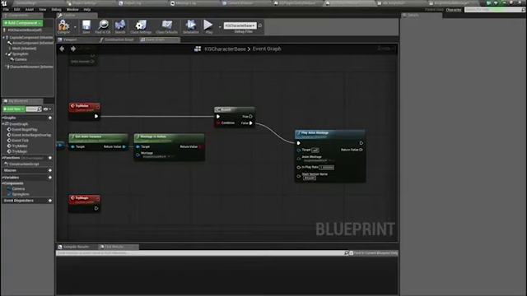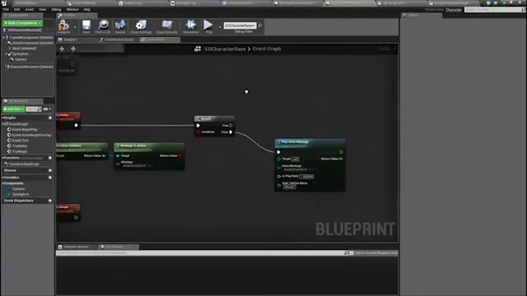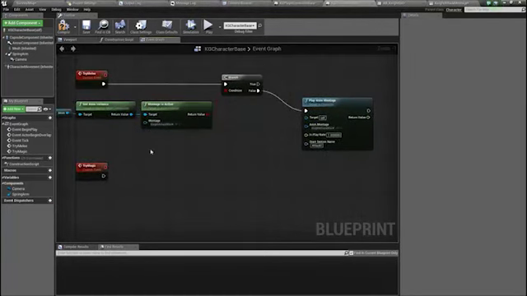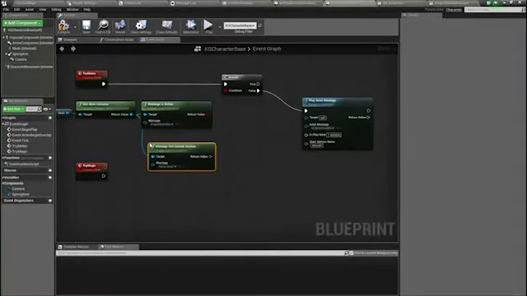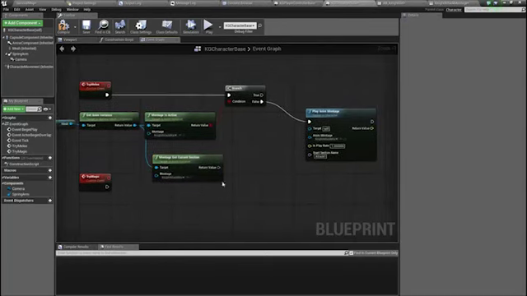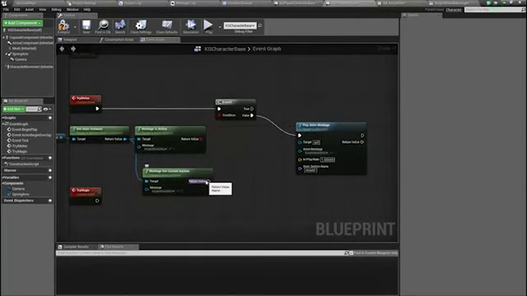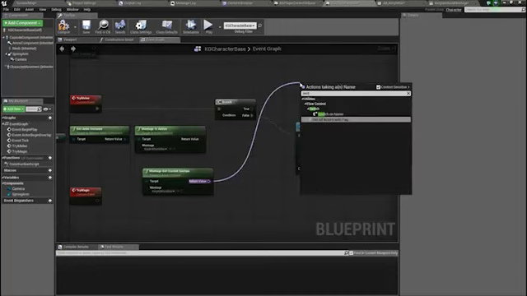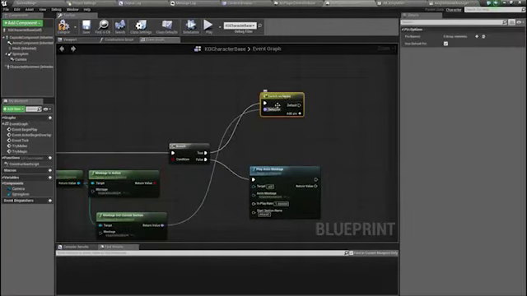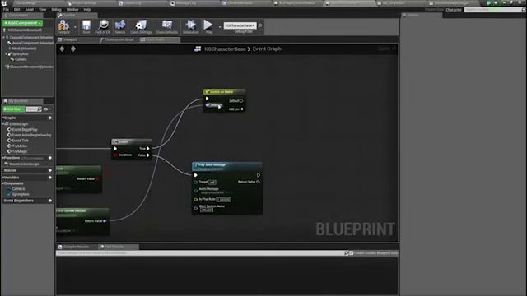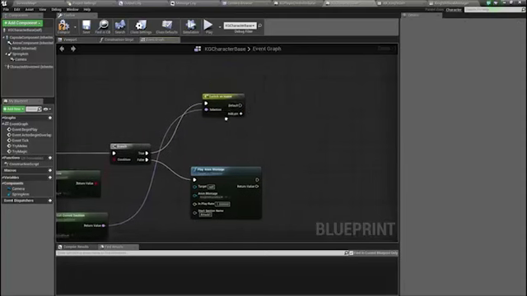Now, the next thing that we're going to do is, if this is true, then what we want to do is we want to find out what the current section that's playing is. So we're going to get current section. And the section we're going to look up is in the attack montage. And what I'm going to do here is I'm going to drag off of this and I'm going to do a switch. Now, by doing a switch, what it lets me do is, depending on the result that comes through here, to do a different next animation. And I'll show you how that works.